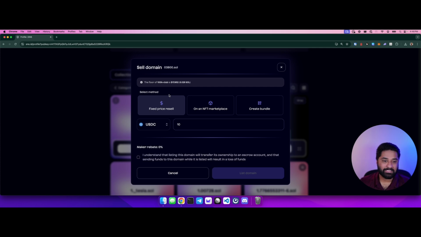Fixed price resale is going to be a fixed price listing on the SNS.id marketplace. Listing directly on our site gives you multiple benefits, such as being able to select the currency that you want to list in. As you can see in this drop down here, you've got multiple options to choose from. You can edit your listings in bulk, you can accept offers on your domains in bulk, and you can even create bundles, which I will go over here in just a moment.